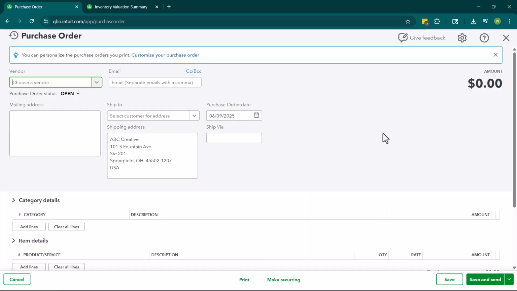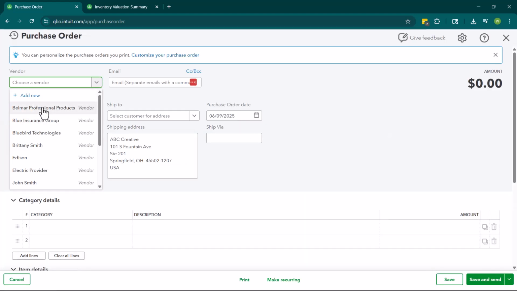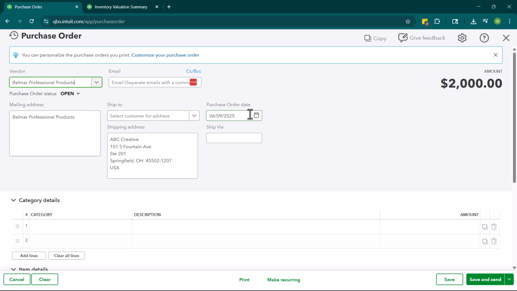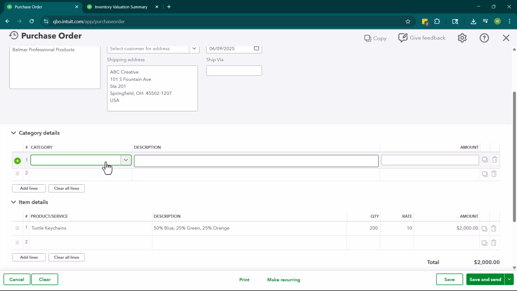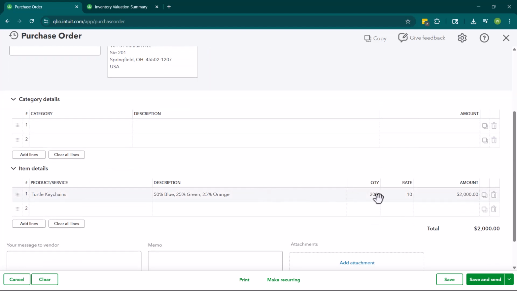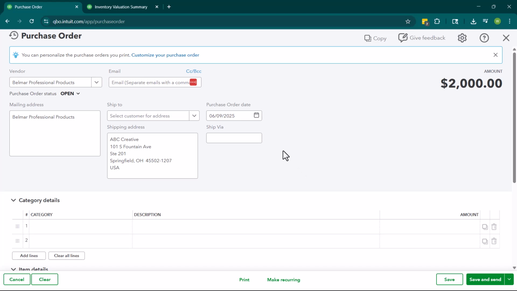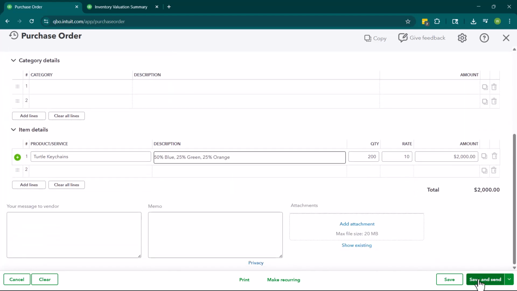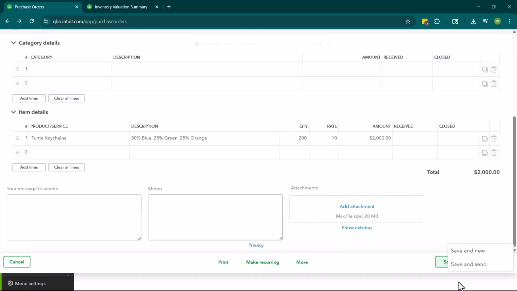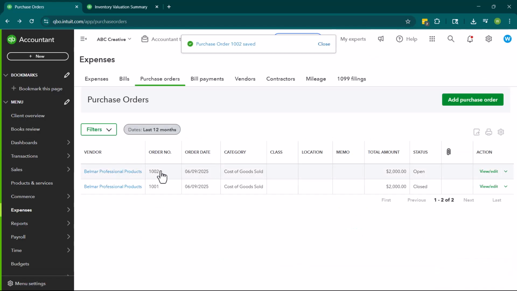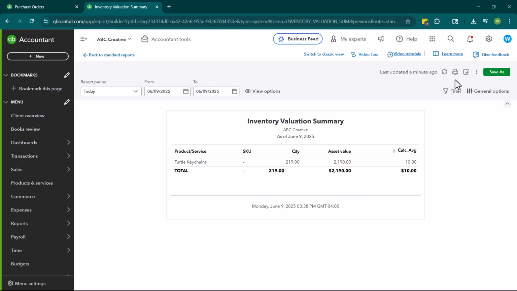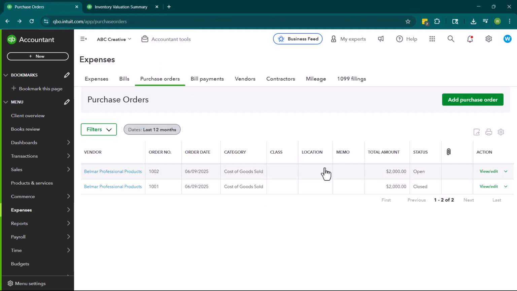Now, I'm going to show you what happens if things don't go quite as planned, because nothing ever really goes quite as planned, right? So I'm going to put in another purchase order. And I'm going to come down here to the turtle keychains. Let's say that I'm going to put in another one for 200. Okay. Everything in here looks good. I'm going to save and close. I now have an open PO for these turtle keychains. My inventory is still showing that I have 219, and I have 200 of these on the purchase order.